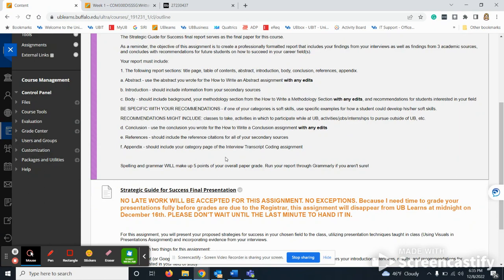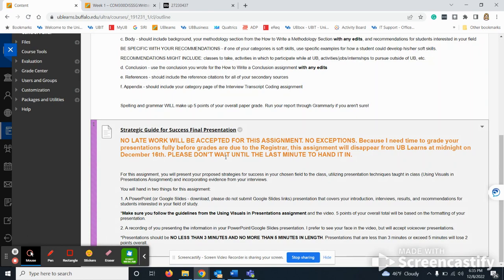Spelling and grammar will make up 5 points of your overall paper grade. I'm going to post a rubric in the next few hours here, and make sure you run your report through Grammarly software or something similar if you aren't sure if your spelling and grammar are on point.